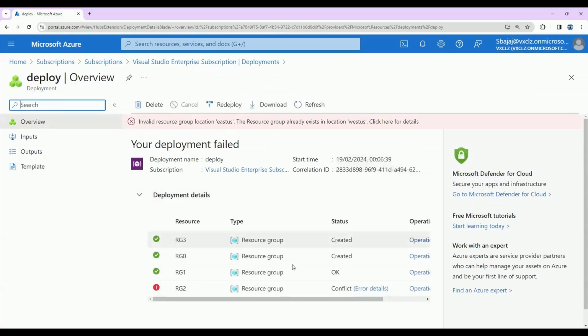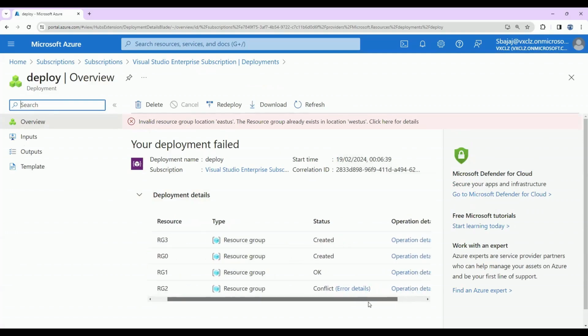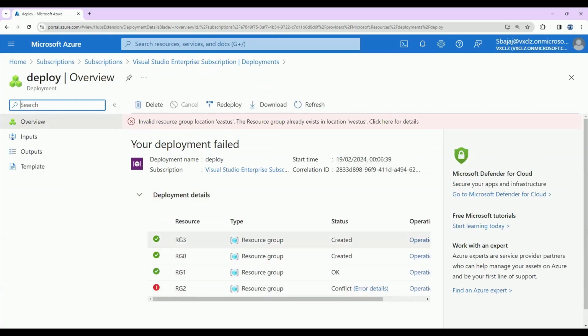So this is the same one, and here you can see for RG3 it says got created successfully. For RG0 it says it got created successfully. Now interestingly, it shows at RG1 a green tick, but in the status it shows okay.